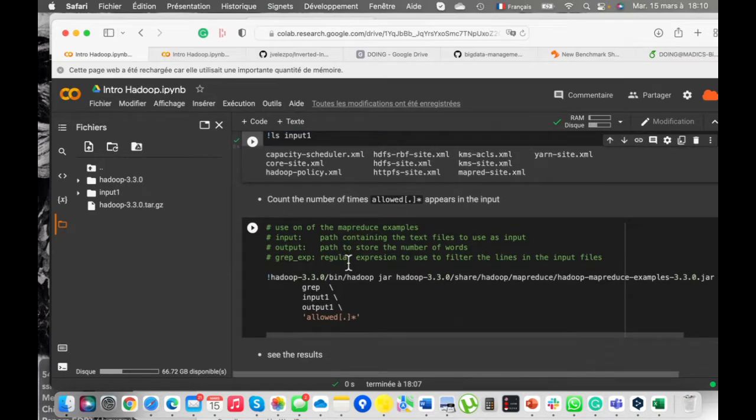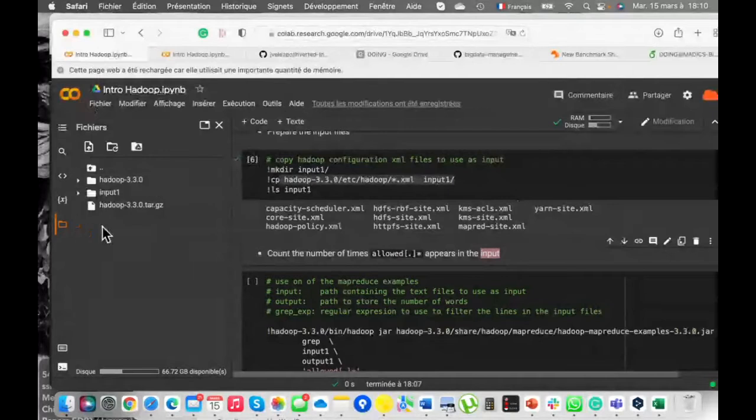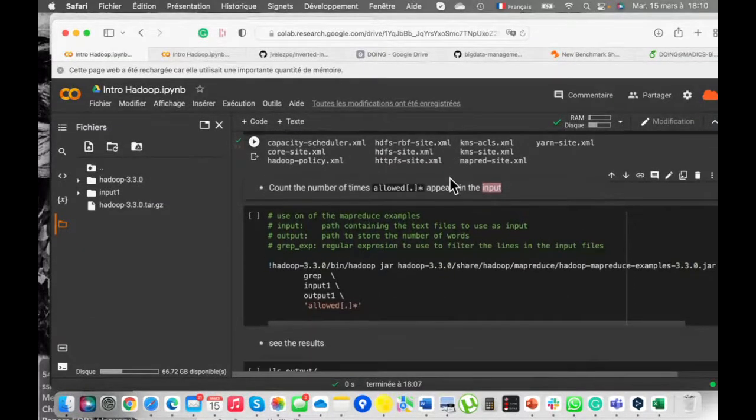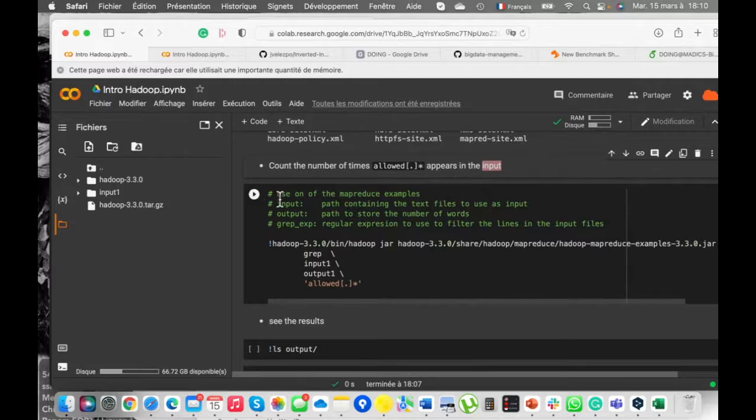And now that the data is allocated in the right address, we can count, for example, the number of times that this expression appears in the input that we provide. Later on, if you are curious, you can go here and explore in this address the head of the input. It's a text file.